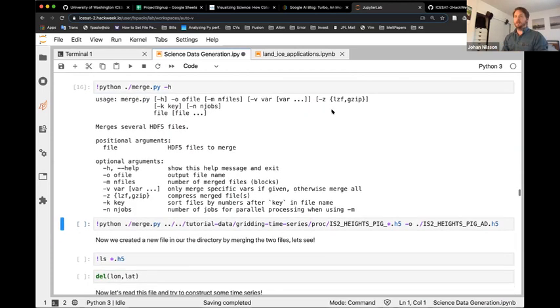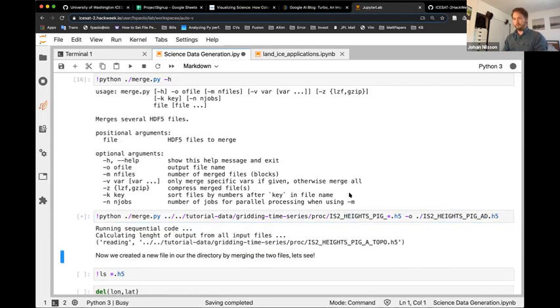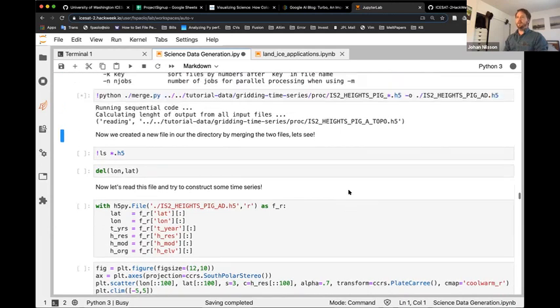So this is a nifty little program that Fernando put together, just kind of like stacking H5 files into common files. You can select variables and so on. So we're going to run that now and merge the ascending and descending files into a common file. This takes a little bit of time depending on the system.